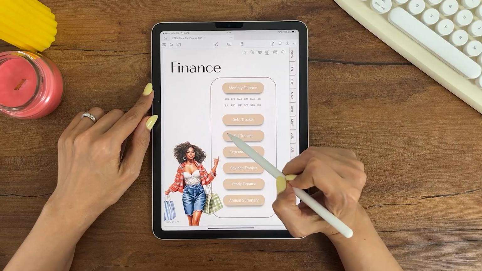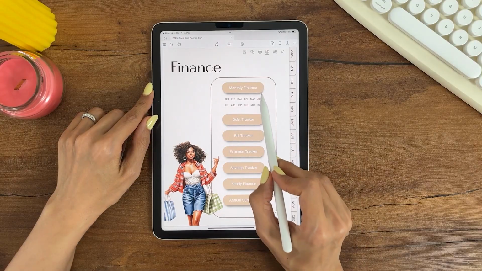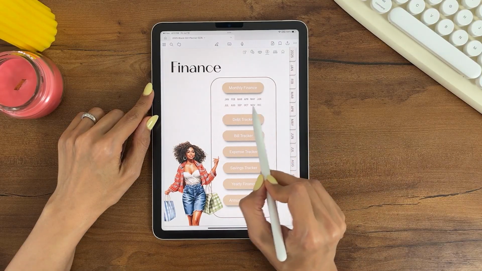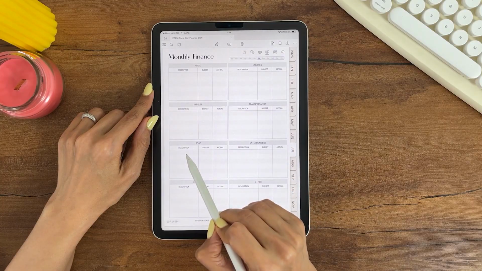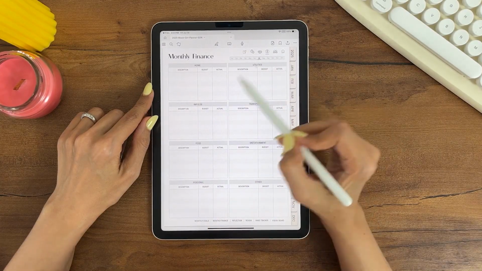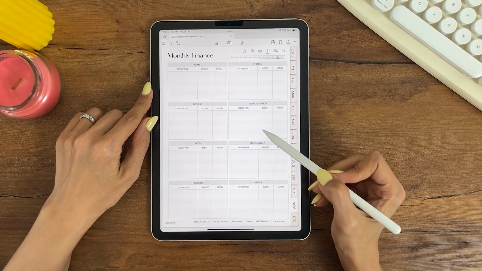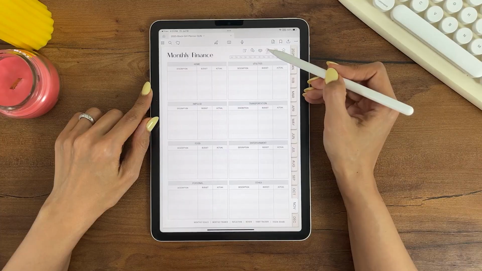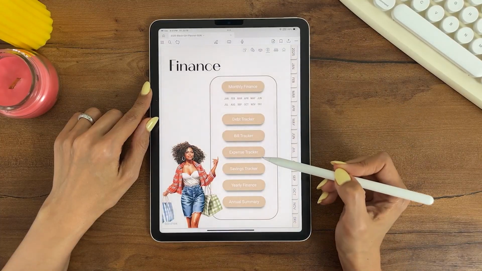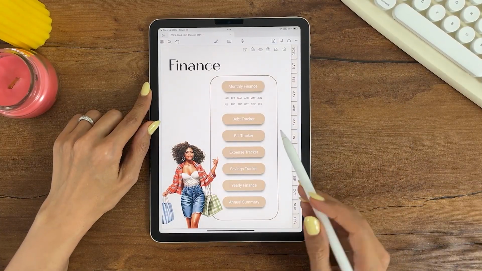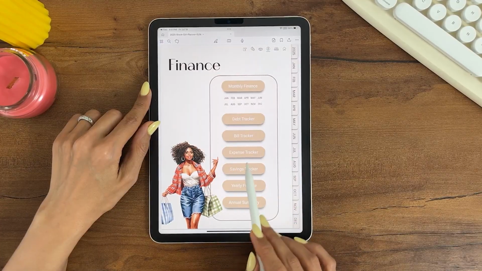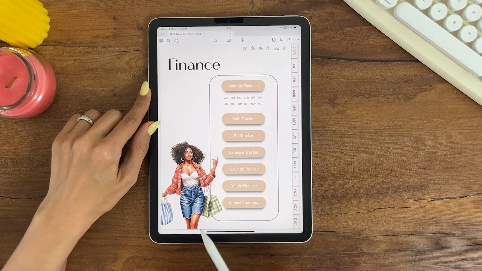Now, let's check out the Finance section. Inside, we have the monthly finance template. If I tap on a month, it opens that month's financial tracker. There's also a navigation bar at the top right that lets you switch between months. Just like with other planner sections, I can use the header icons at the top to jump back to the finance section header and access templates like the expense tracker or yearly finance.